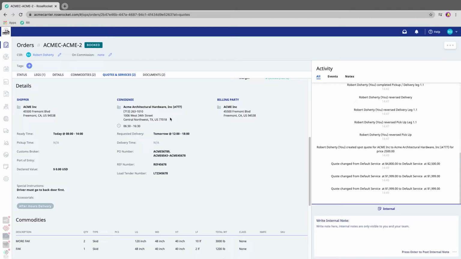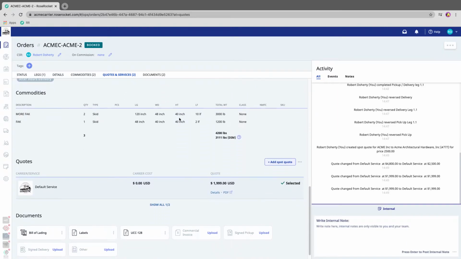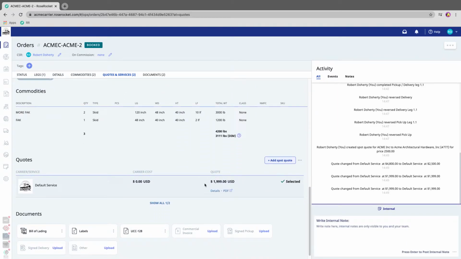The order is also what will eventually be the invoice. So this is the amount that I anticipate the rate for the shipment to be. $1,999. So eventually when this shipment is delivered and I've invoiced it, I'm going to invoice for the quote that I've put on the order.